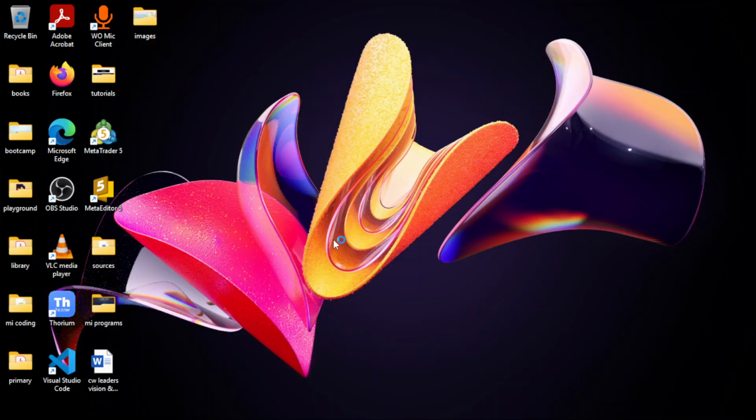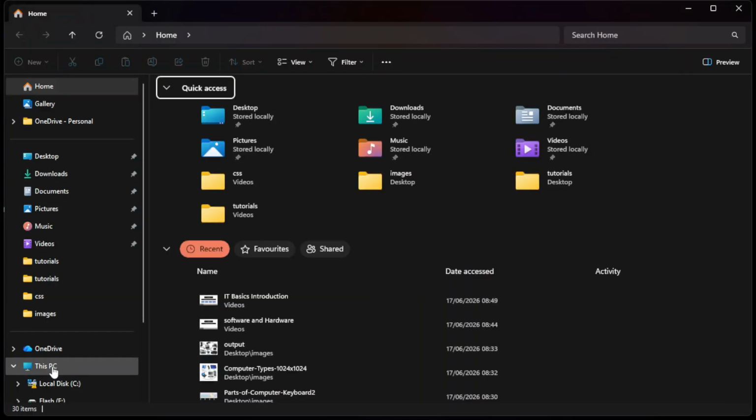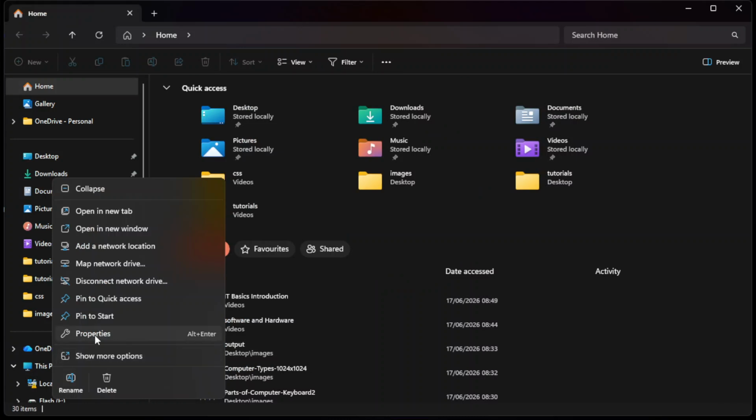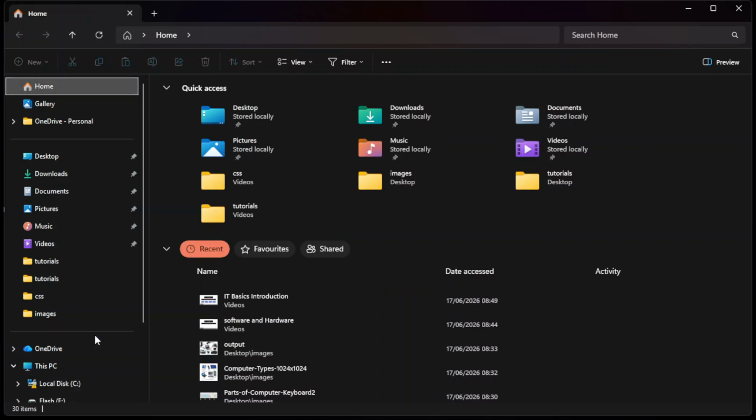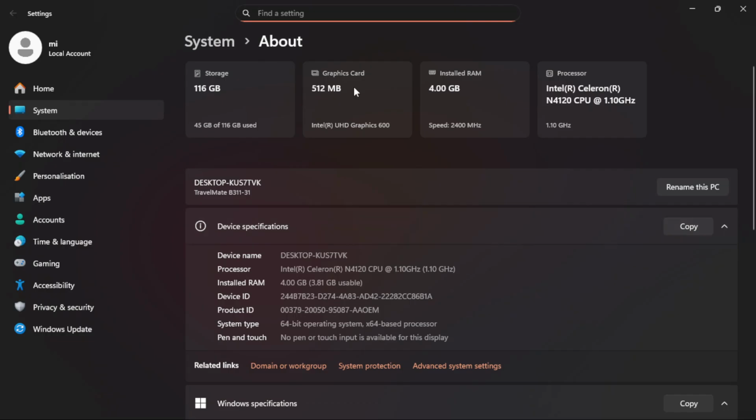So here I'll open this File Explorer once more, and then I'll go to this PC, and then I'll right click, and then I'll go to properties. So what this will do is it will tell me the basic information about this computer. So it will open the settings, and then we wait for it to reload. So here, this is the system about.